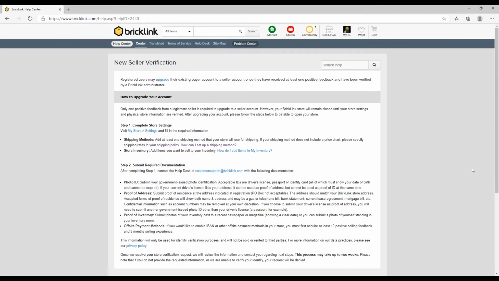Now on to part 2, adding items to your store inventory. There's multiple ways to add items to your store inventory. I will quickly show you a few, but as with shipping methods, we will be sure to make a more in-depth video all about adding items to your inventory in the future.